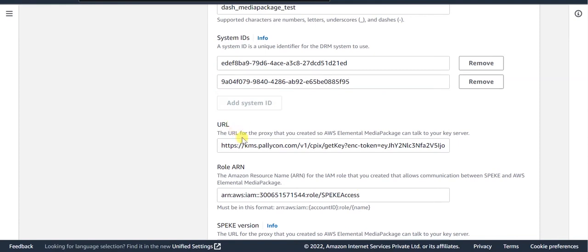URL is the KMS URL for Palicon with the KMS token value appended at the end of the URL. You can find this KMS token value on the Palicon console. You need to create an IAM role with the name SPEKE Access and update the trust relationship for this role to change the value of the principal service to point to MediaPackage. The ARN value of this IAM role needs to be updated in this role ARN field.